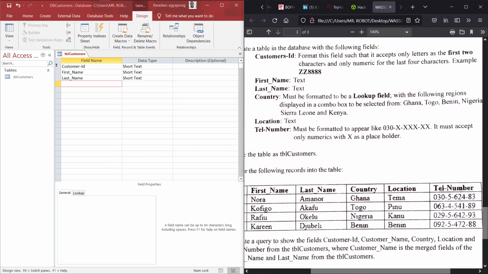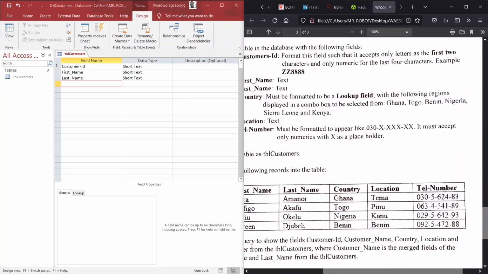Now, after that, we have country. Now there's a condition to country. Country must be formatted to be a lookup field. A lookup means that there are some possible values already predefined, and you just look at the options available to you and choose one, right? So that is basically that. Now this should be displayed in the combo box to be selected from, and these are the options: Ghana, Togo, Benin, Nigeria, Sierra Leone, and all that. Okay, so we created that field.